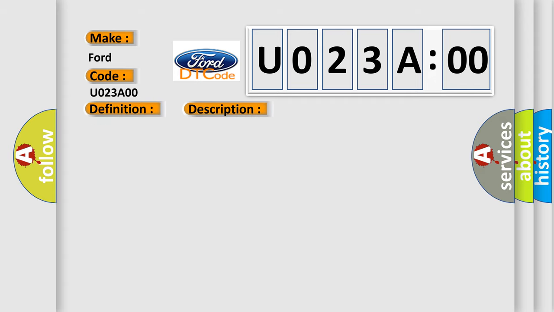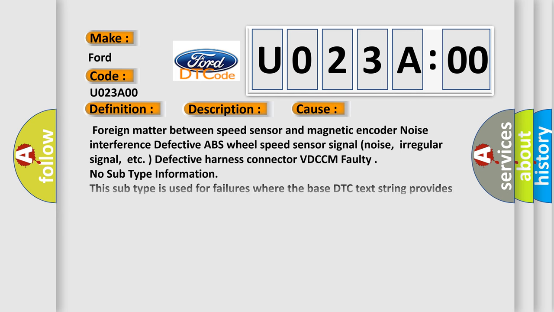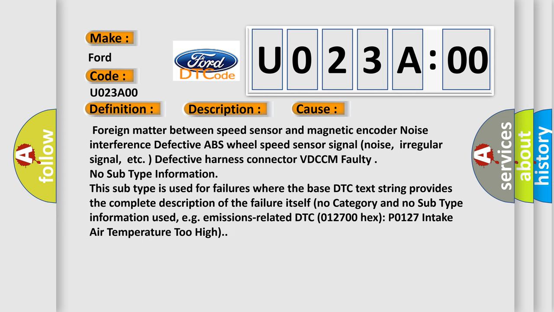And now this is a short description of this DTC code. Front ABS wheel speed sensor RH signal malfunction detected. This diagnostic error occurs most often in these cases: foreign matter between speed sensor and magnetic encoder, noise interference, defective ABS wheel speed sensor, signal noise, irregular signal, etc.